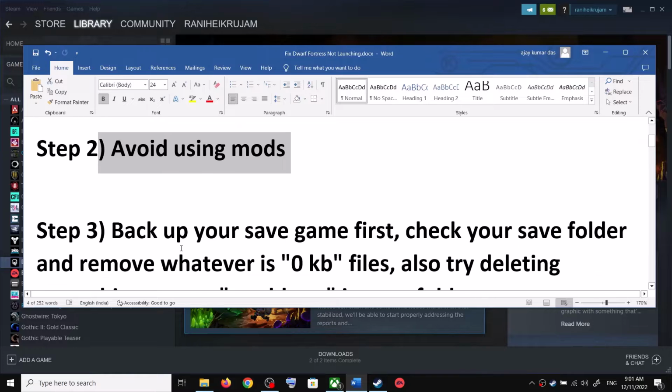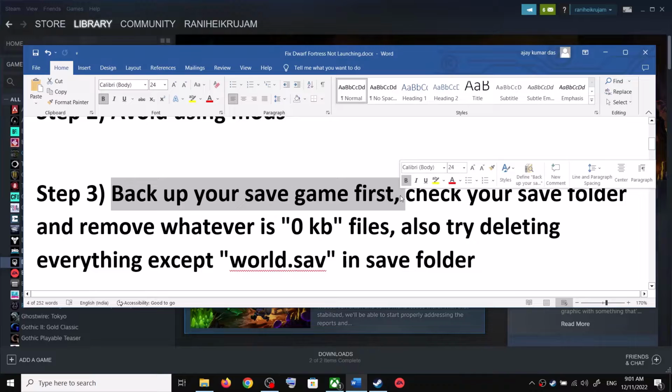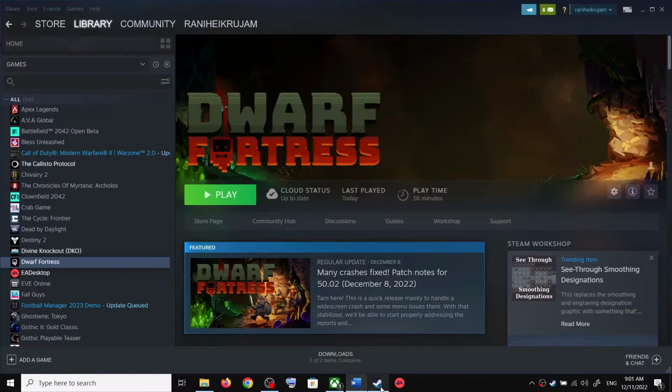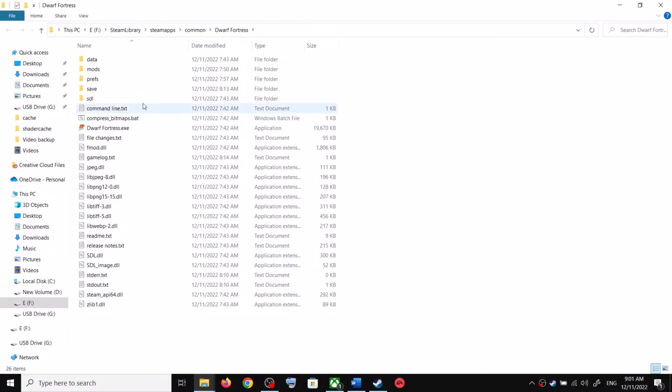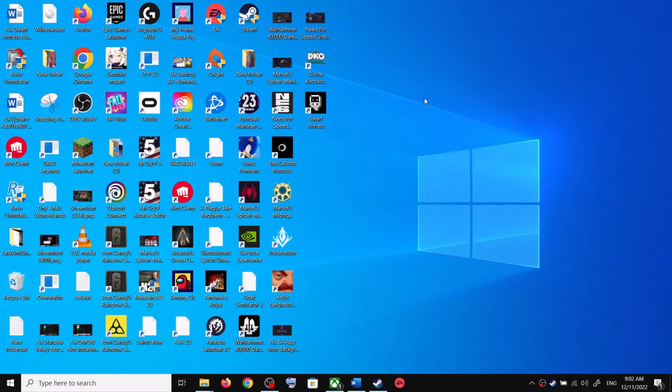But still you're facing the problem, then first of all backup your save game. So go to the game installation folder. Make a right click on the game, select manage, then click on browse local files. It will straight away take you to the game installation folder. Now create a backup for this save. Make a right click and then copy this file, and you can paste it on the desktop.